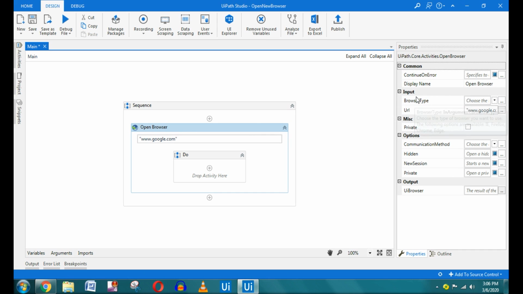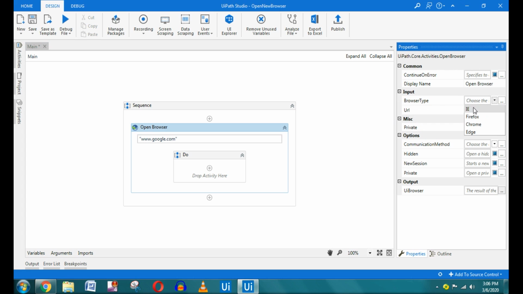All right, and now here on the right hand side panel there's a property panel. Here it says input browser type. Let's say I want to open in Google Chrome, or I want to open in IE. This is where you can select. At this moment there are 4 different popular browsers available: IE, Firefox, Chrome and Edge. Let me go with Chrome. Alright, let me save this and run it.